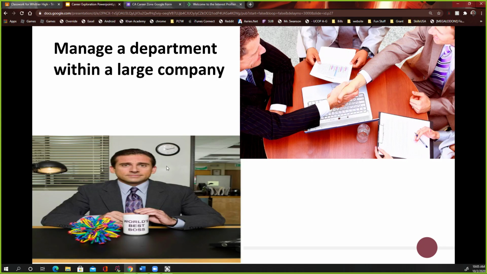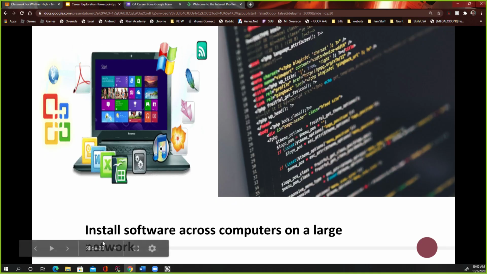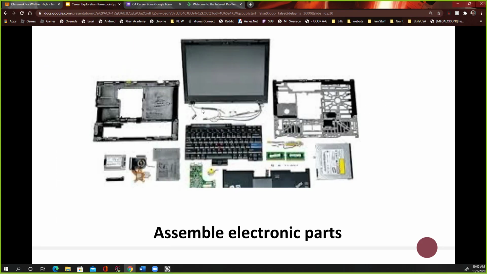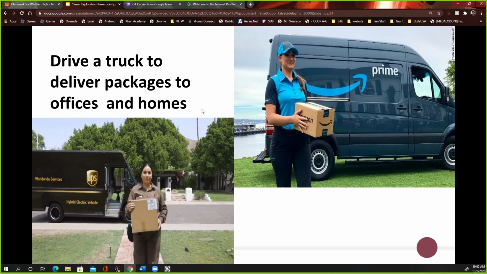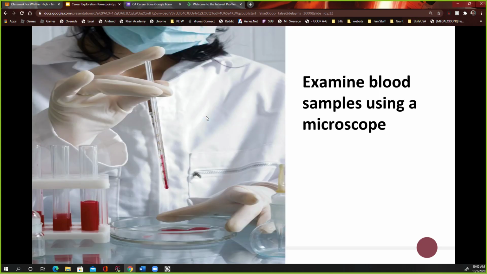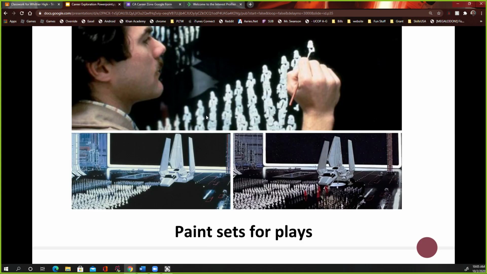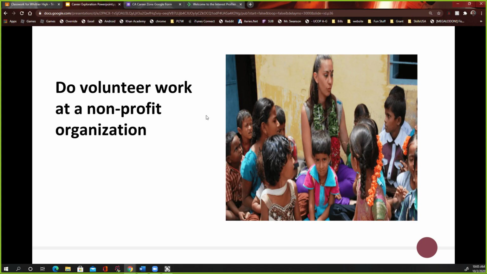Manage a department within a large company, like Michael Scott here. Install software across computers on large networks. Operate a calculator. Assemble electronic parts. Drive a truck, deliver packages to offices or homes. Examine blood samples using a microscope. Investigate the cause of a fire. Create special effects in movies. Paint sets for plays. Do volunteer work at a non-profit organization.